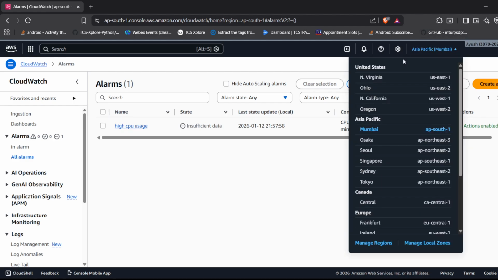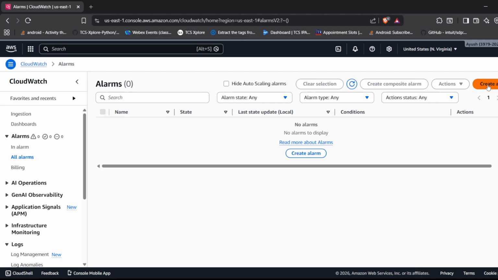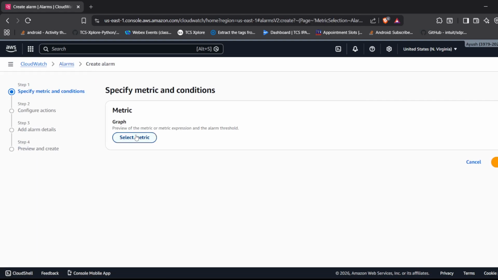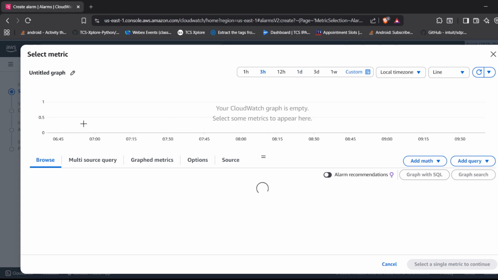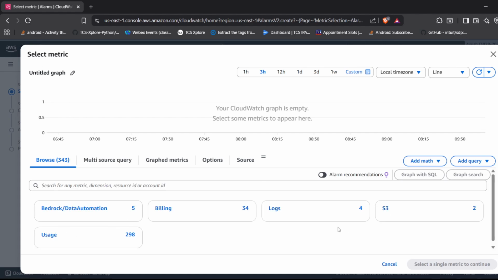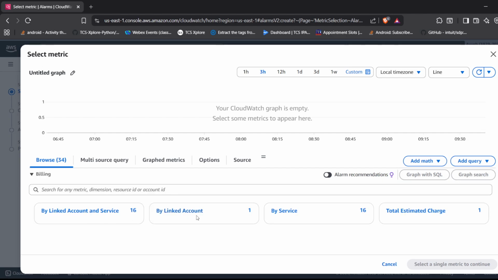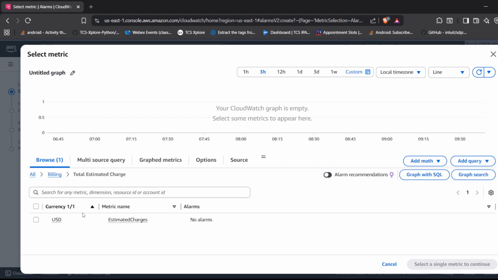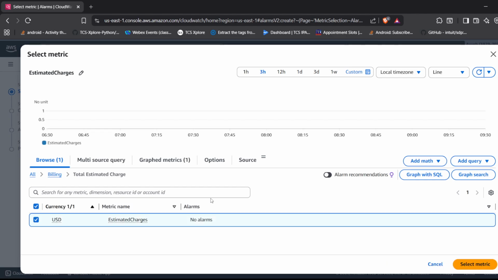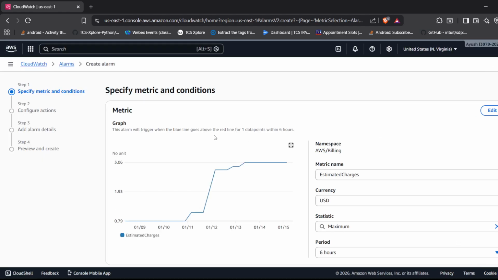One important thing: you have to make sure you select the first region, N. Virginia, because only in this region will you see the billing details. In other regions you will not see them. So here you just select metric, and you will see an option of billing. Click on it and you will get multiple options, but today we are going for the total estimated charge. And here you select the currency, as Amazon gives you bills in USD only.